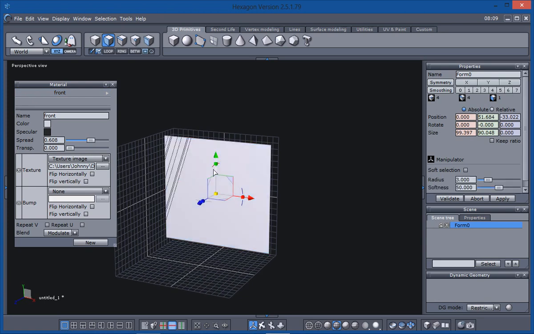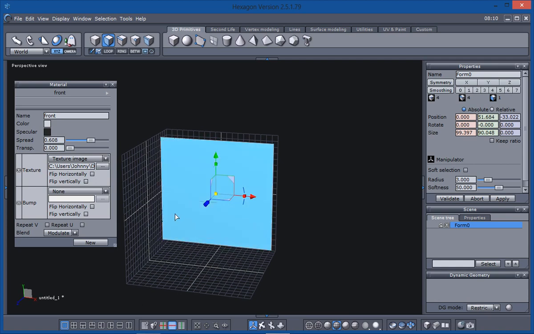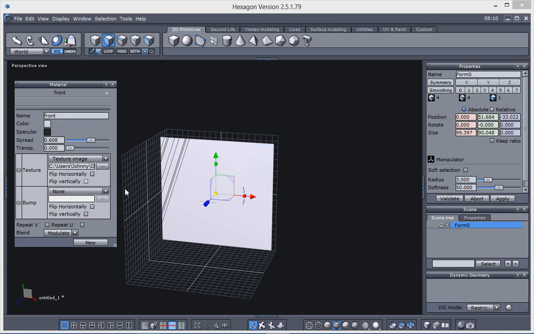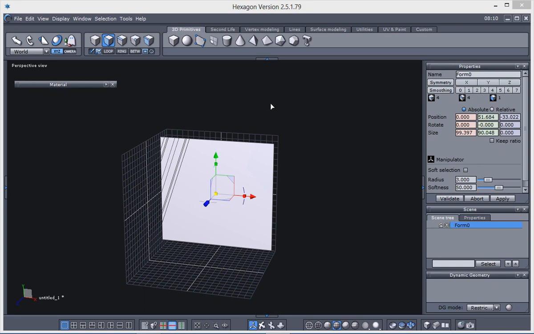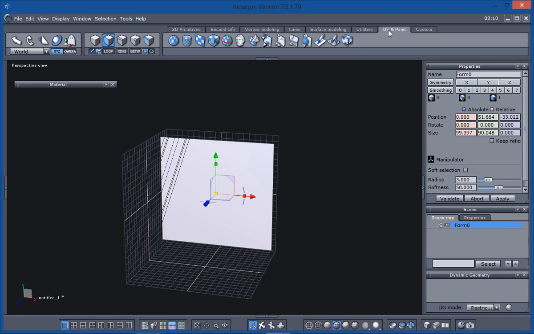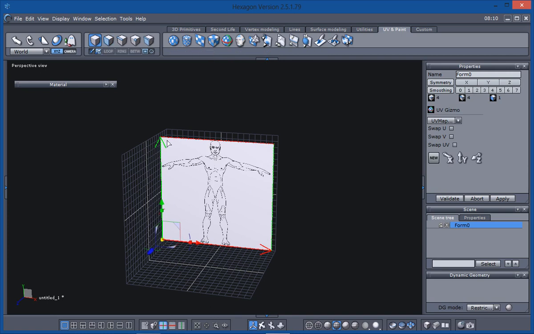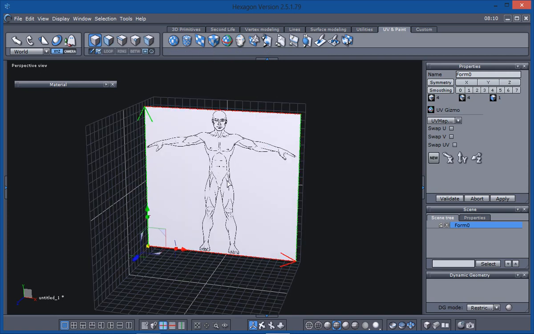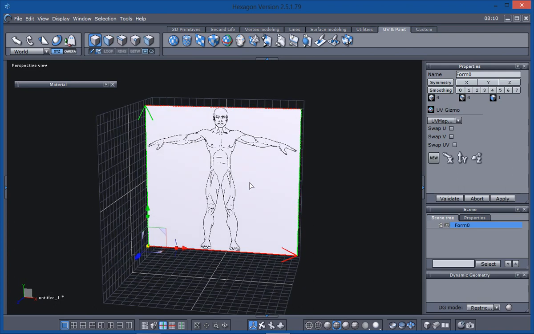The image is there, but it's not displayed properly, and we'll need to do something else here in a minute. So we need to flip vertically, and sometimes Hexagon delays a little bit in doing that. So let's collapse our material, and then we need to go to the UV and Paint tab, and we'll just go ahead and use a planar projection. And you can see that now we have our image mapped to this plane. So let's just validate.